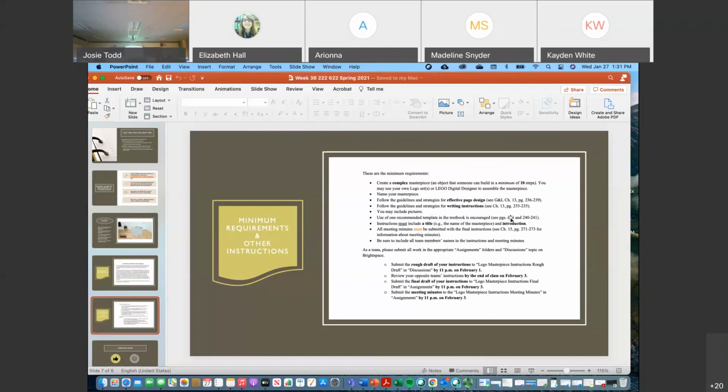Okay, you'll want to use one of the recommended templates in the textbook. There is one template on page 238. There is another template on pages 240 to 241. So you want to choose one. You don't want to combine elements of both. Just pick one and stick with it.